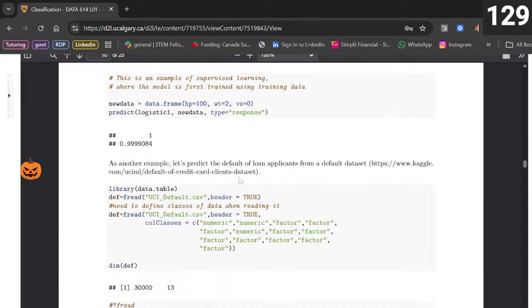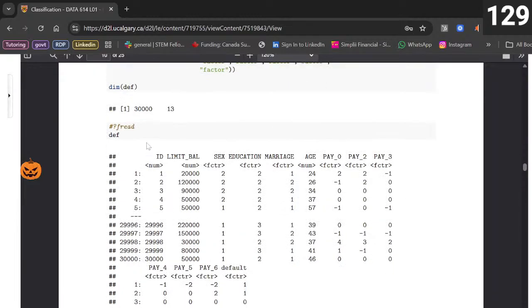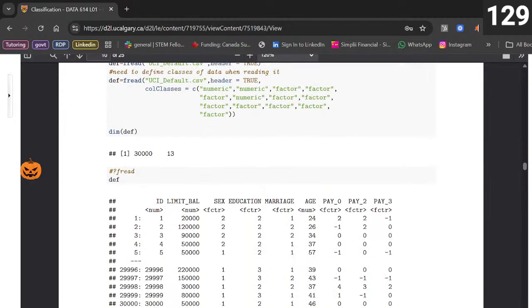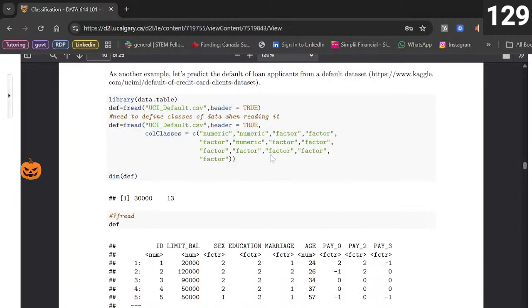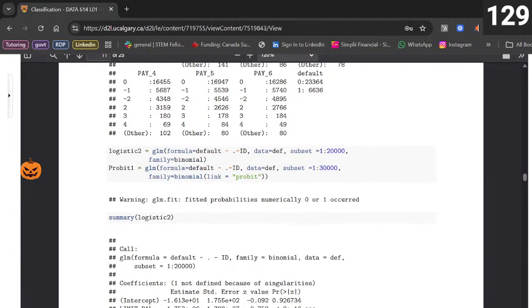For example, let's predict the default of loan applicants from a default data set. Okay, I choose this one, define classes. Oh, you can define classes like this by just printing it, okay? Column classes. So they made it numeric, factor, factor, factor, numeric, factor, and the rest are factors. Interesting. Default of loan applicants from a default data set. Summary defined. Okay, I'll just continue on.